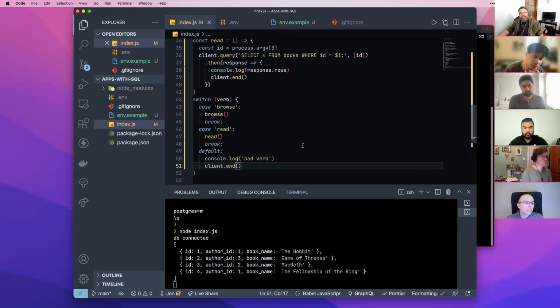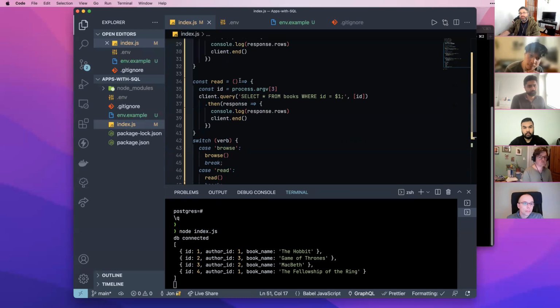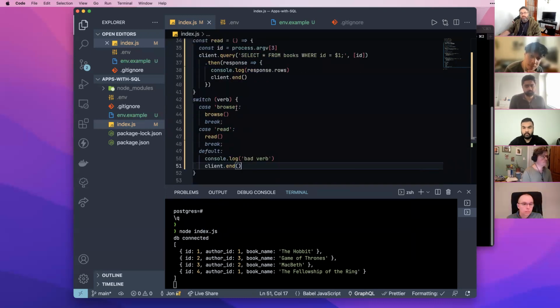You've seen what I've done here. I've moved most of the logic for these case statements out into functions. I find this easier to read. I could have put the entire function inside the switch, but I think this is better. I think this makes it easier.